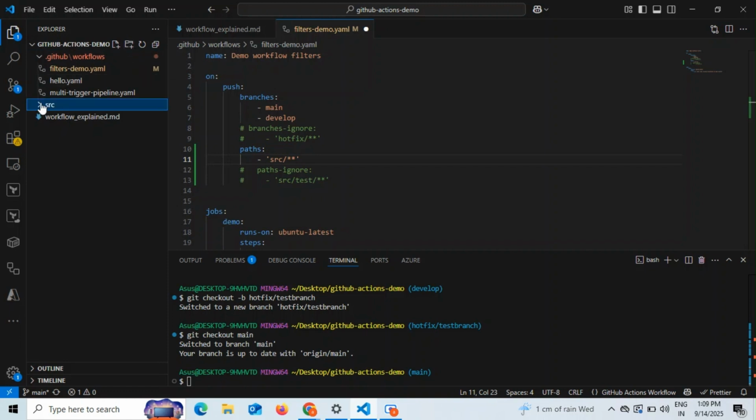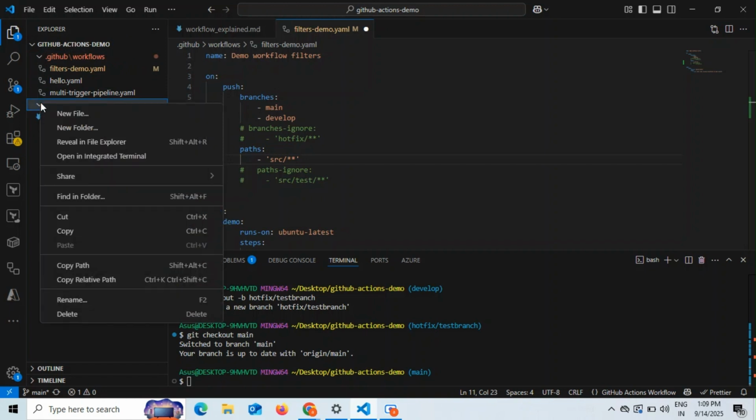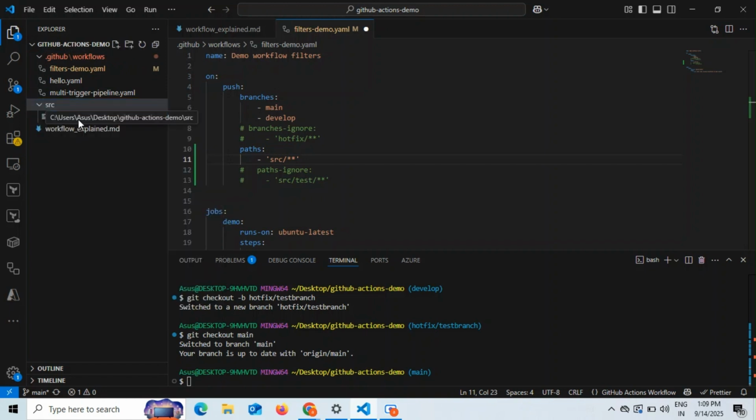So in this src folder, recursively, whether it is a subfolder or whatever it is in a src folder, whenever there is a change in those particular folders or files, my pipeline should trigger with the push on the main branch. So this is path filters, guys. So I will create a source folder. In that I will create another folder. Basically what I have given is src/.